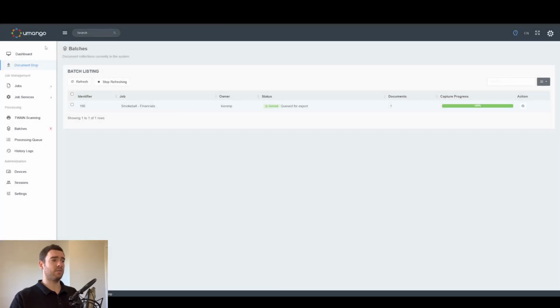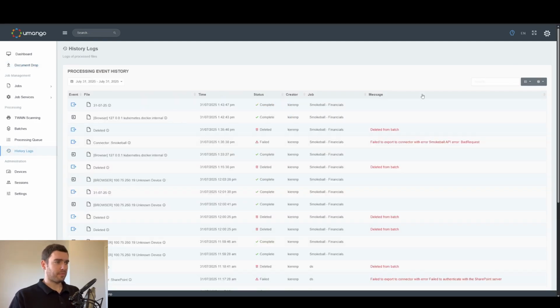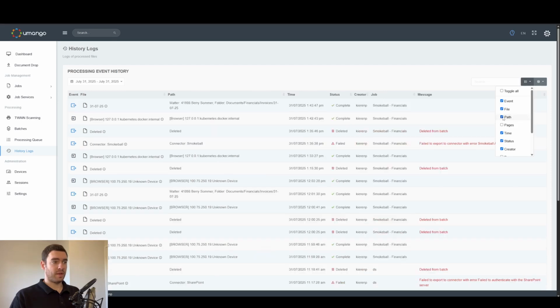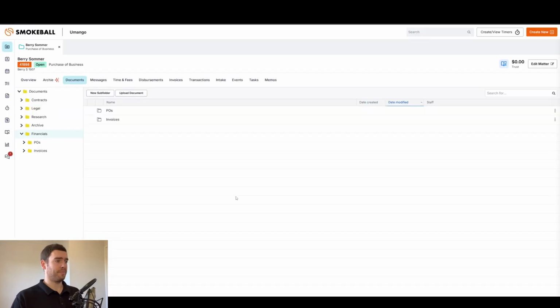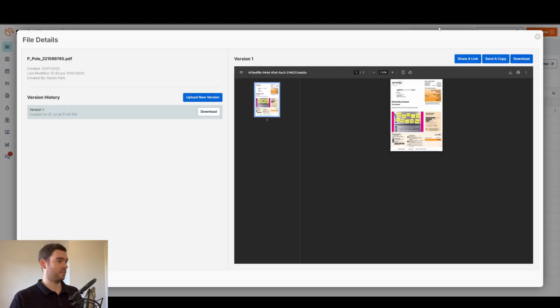We're going to head back into Smokeball, just making sure this export's okay. If we go to our history logs, let's just enable the path here too. You can see here that that's exported just fine into Barry Summers' matter, and you can see the folder path just here. If we head into Smokeball now, our invoices folder has magically appeared. We have the date that this was exported on, and we have our file inside of Smokeball. Perfect.